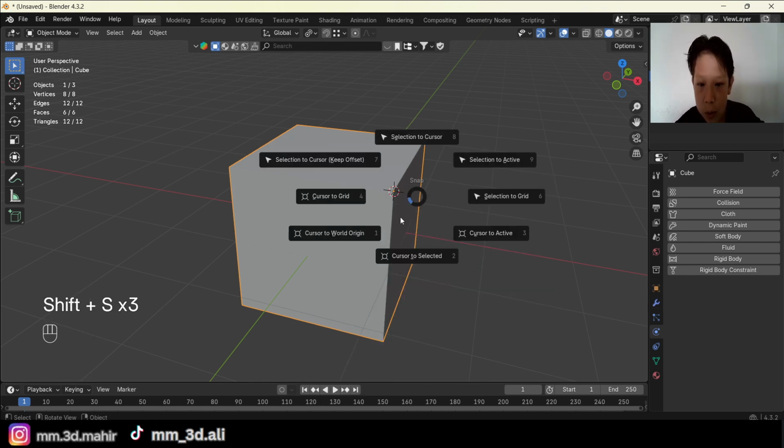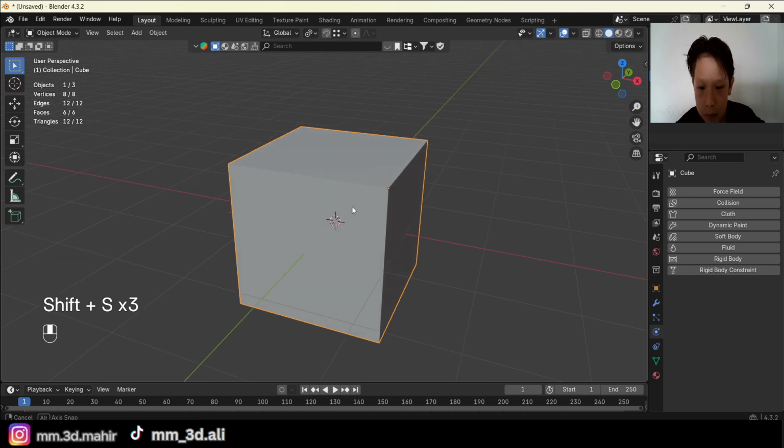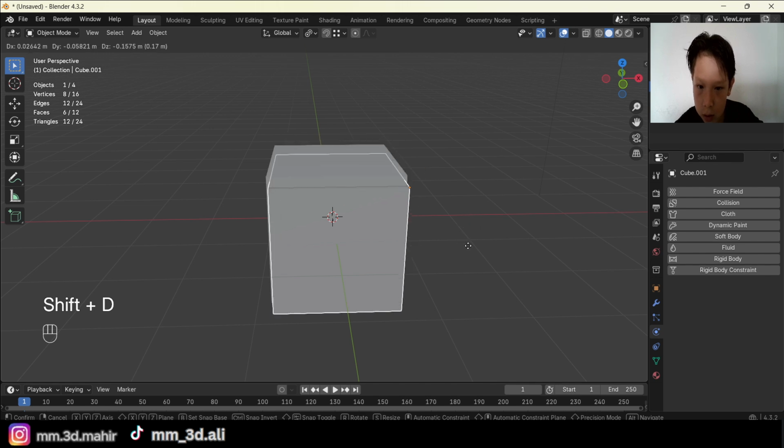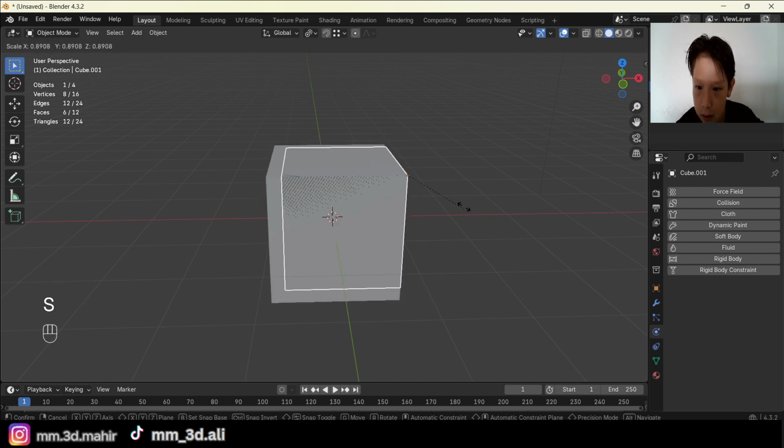Now we can move the cursor back to the position it was, and with the origin over here we are going to duplicate this cube and then press S. Then we are going to press S holding Ctrl. So we are going to scale it like this.